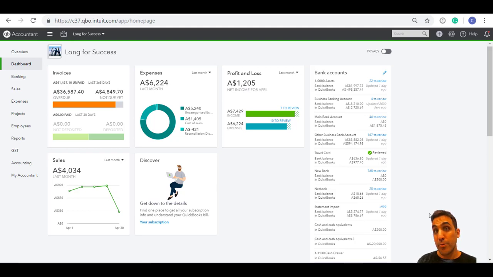Today's update will be going through a new feature recently released to QuickBooks Online, the ability to import your bill transactions. Now there's two key reasons as to why you may want to do this.